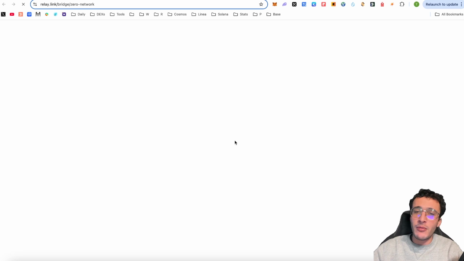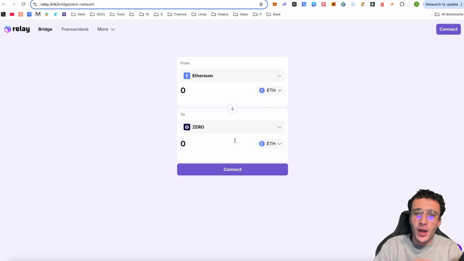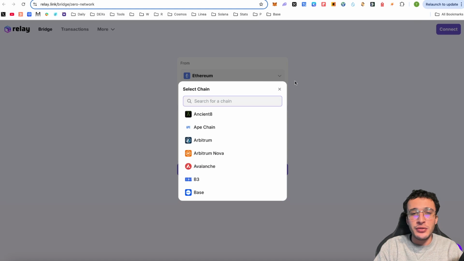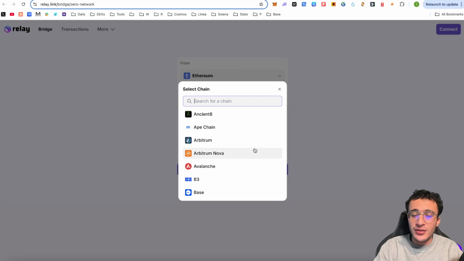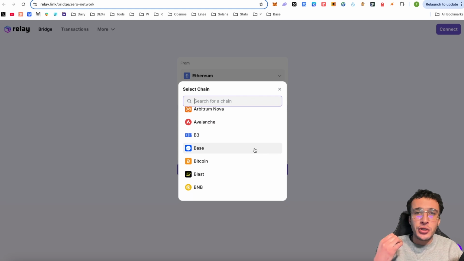Now, this is obviously where we're going to transfer tokens from one network to another. The good thing, guys, is that you don't just have to use the Ethereum network to bridge over assets. We're going to be using the Relay Bridge, which enables us to bridge from multiple networks, including Layer 2s and Layer 1 blockchains, of which you can avoid the hefty gas fees that come from Ethereum.